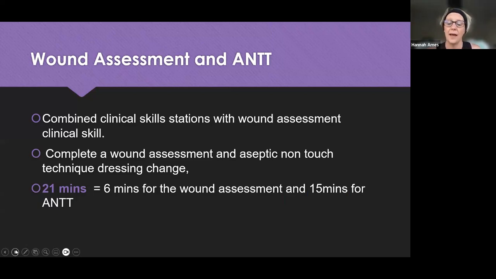It's important to try and divide the time that way so you've got enough time left to do your ANTT. Also, if you fail any part of this station on your first attempt, say you failed the ANTT but passed the wound assessment, you would just go back and do the ANTT and you would be given 15 minutes to do that. Okay, so those are the timings.